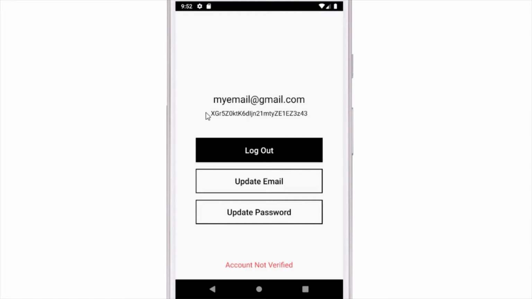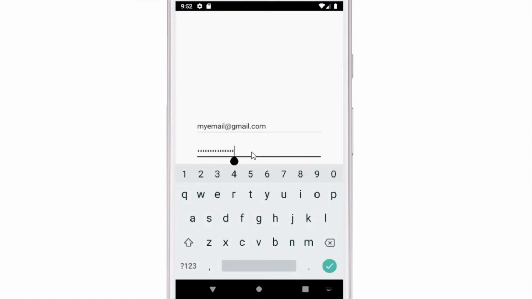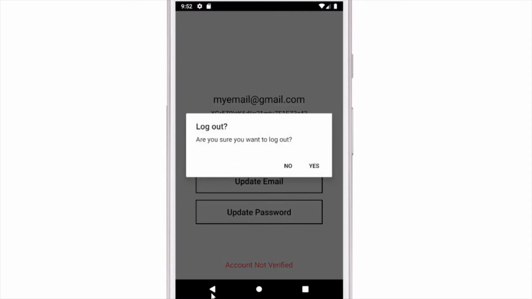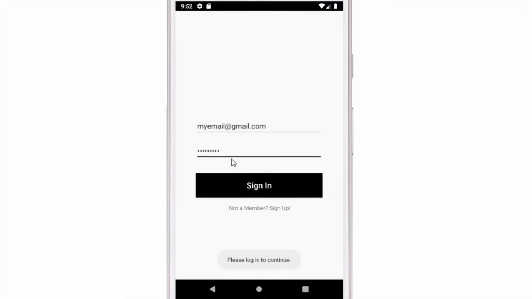And here we also have three more options: to log out, update email, and password as well. So we're going to log out and log in again. So choose password from 1 to 9, sign in, and we can sign out using a back button as well. So click yes, and there we go, it works perfectly.